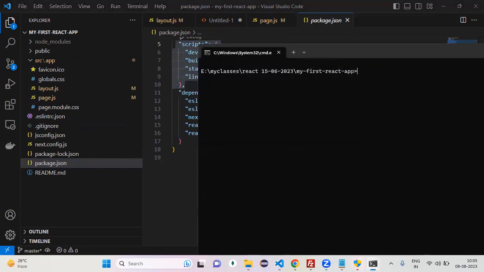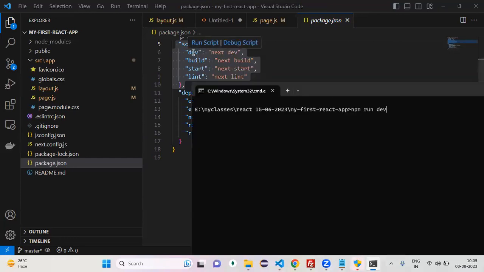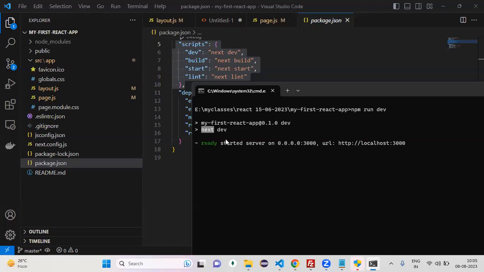Open the command prompt where package.json is, in my first React app. npm run which command? Dev, this is the one, right? By using Node Package Manager only, I want to run the dev command to run your application in development mode. Now if I run this one, it is going to run next dev. It is going to compile your JS, exports and everything. It is going to run your application on your local machine with which port number?